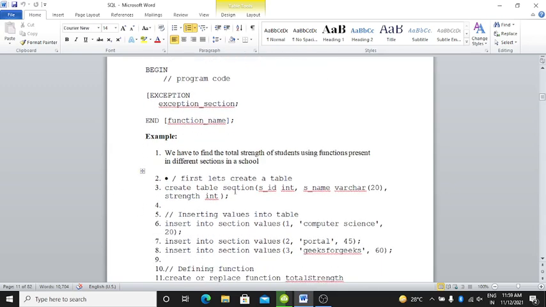Then the next step is create table section: s_id int, s_name varchar(20), then strength int. Now inserting values into the table: insert into section values, in brackets 1 comma, in quotation Computer Science, comma 20, bracket complete.